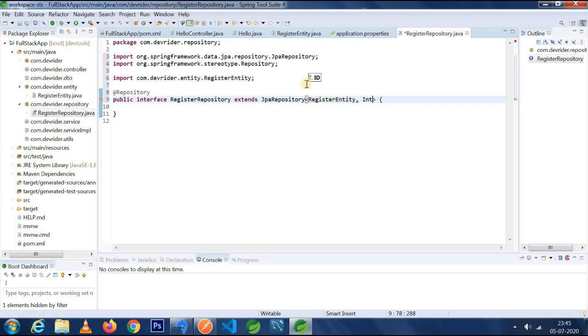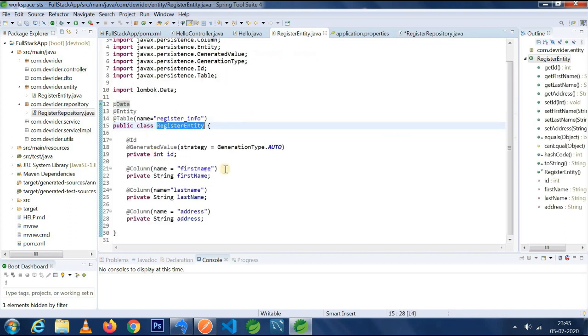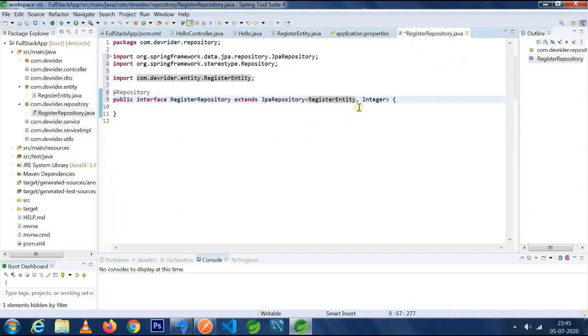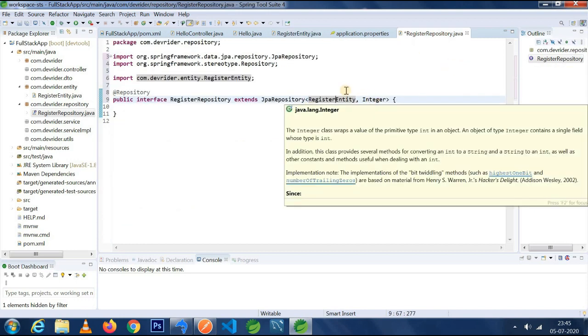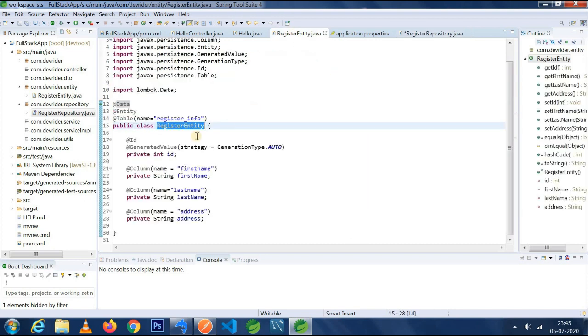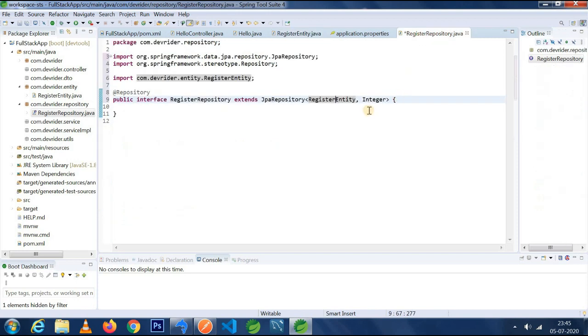Here is the integer type. Why do we use this? So we have to use the register entity class for storing our data inside tables. Then we require these parameters, right? So that's why we use them here. And how will it identify the object? So the ID with the integer type or the string type will identify it. So mention here integer type.